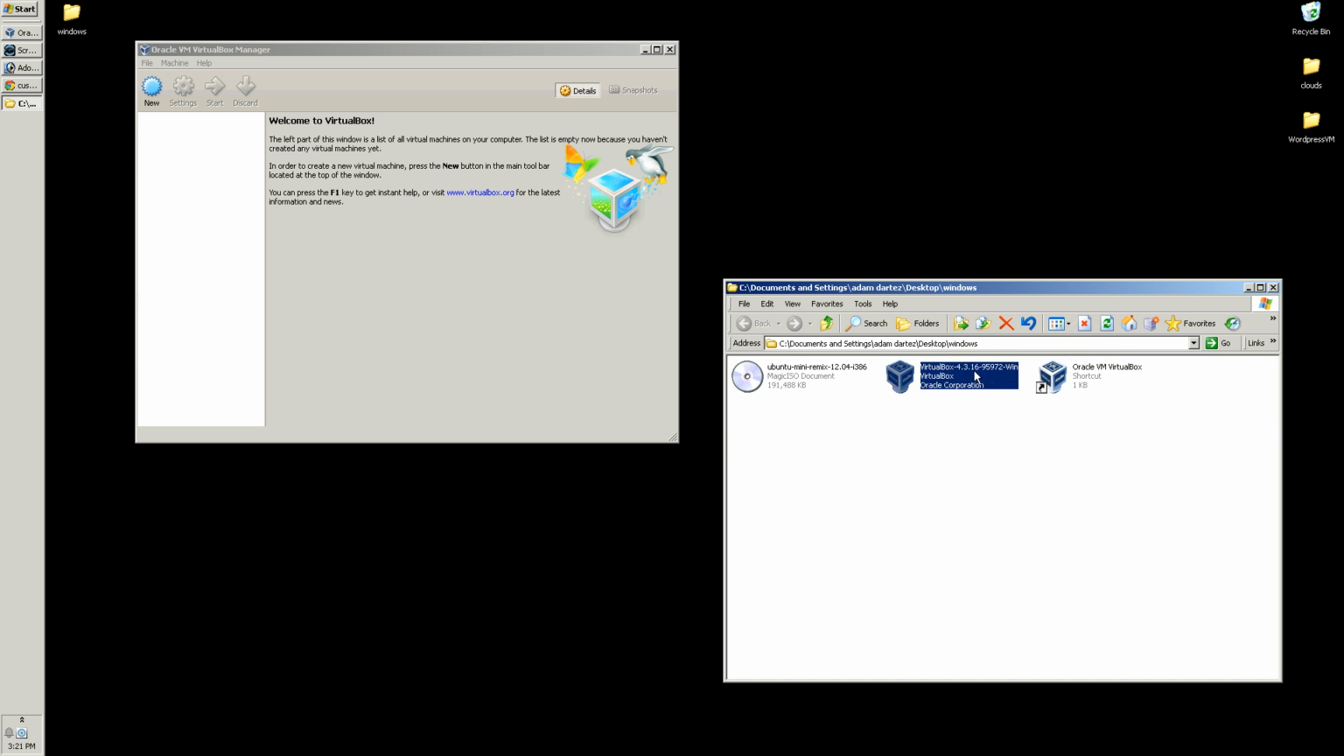Virtualbox, whether you're on Mac or Windows, it should be pretty easy to install. And also, regardless of which one you're on, it should look the same. So if you do have Virtualbox installed, your screen should look like this now.